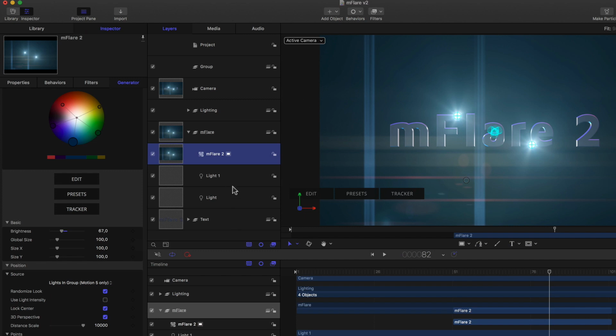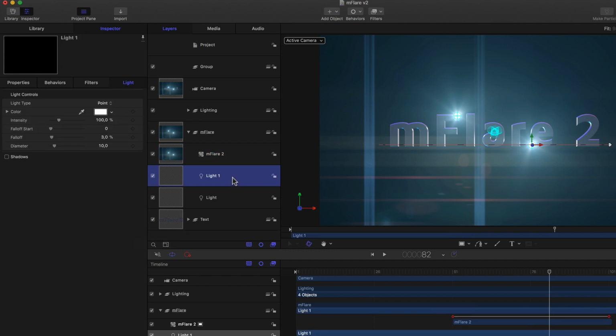Or we use the second option. We simply adjust the brightness of the actual lights. But if I select one of my lights and adjust its intensity, we can see that that really only affects the reflections of the light on our type, but not the flare.